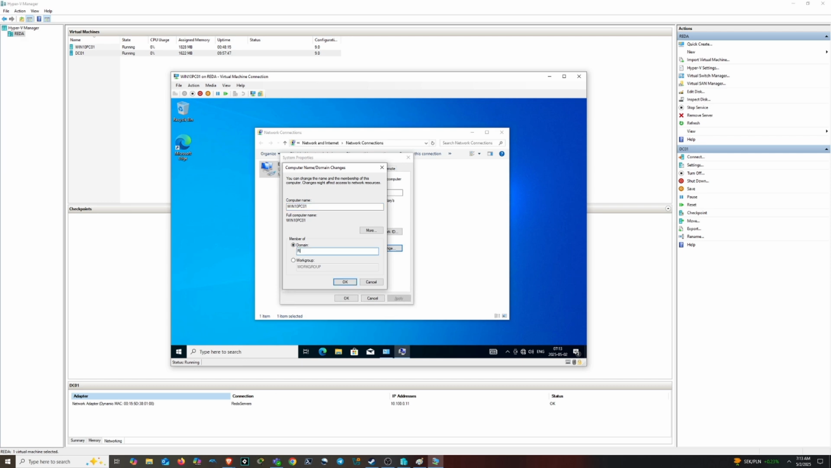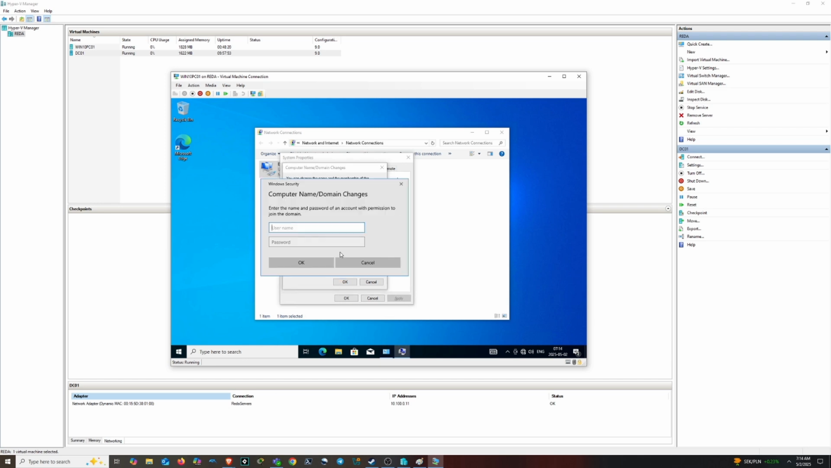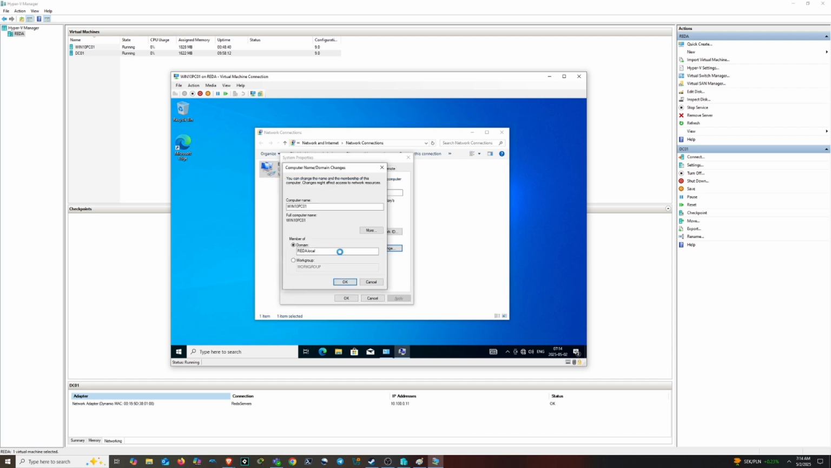And here in the domain, you just type the domain reda.local, and now a user or administrator from that domain has to write their username and password like an invite. So it can be any user or any administrator. And I created off screen a user called Lisa Larsson, and she's gonna invite us to the domain. Welcome to the Reda local domain.